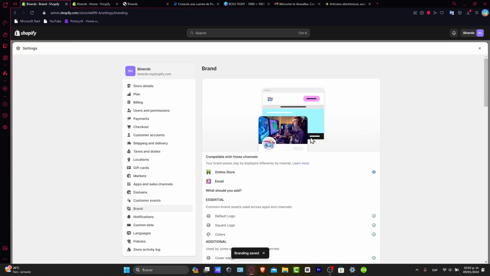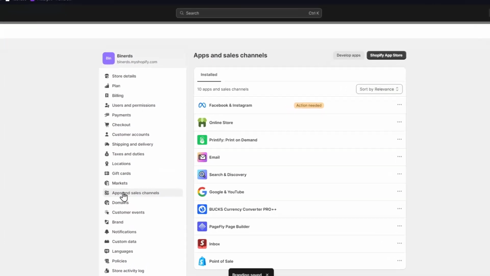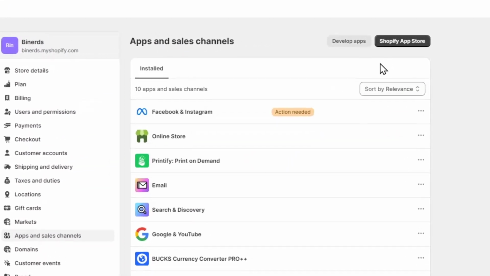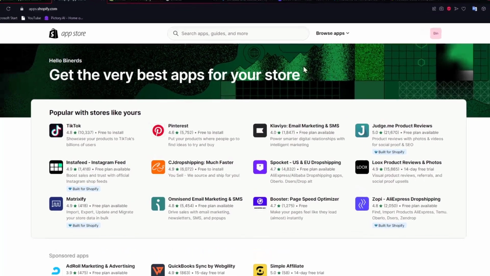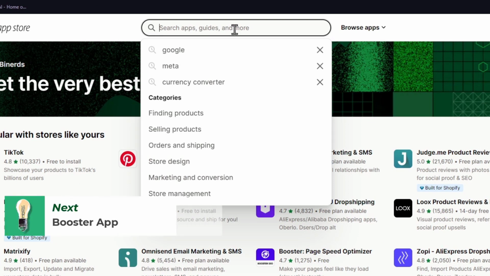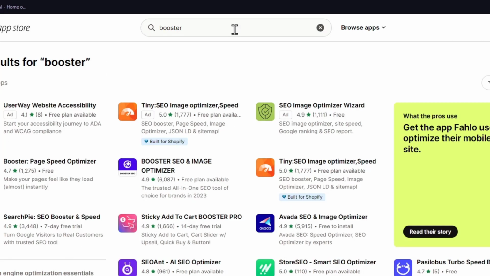Now moving on, let's go into apps and sales channels. Inside the apps and sales channels, you want to focus on the Shopify App Store. Here, I want to type into the search field for apps, guides, and more. Inside here, you want to look out for Booster. Booster is a really great page speed optimization app.